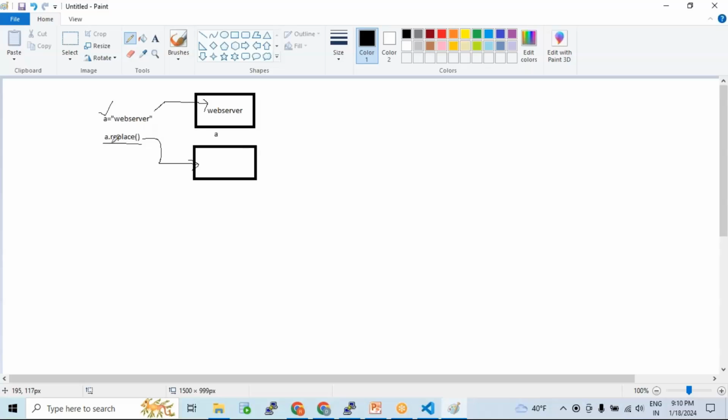That is the reason when you do a dot replace, you are getting the resulting output, but that is not affecting the original value because that is calculated and stored or processed in a different memory location altogether. Are we good with this?